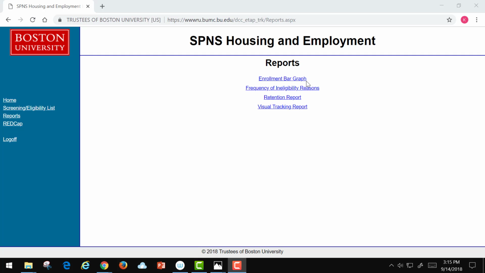Again, that first one is the enrollment bar graph, which shows the enrollment at each site and how your site compares to the other sites. Then the other three reports are site-specific. So there's frequency of ineligibility reasons, retention report, and visual tracking report. Clicking on each of the links will open up the report.